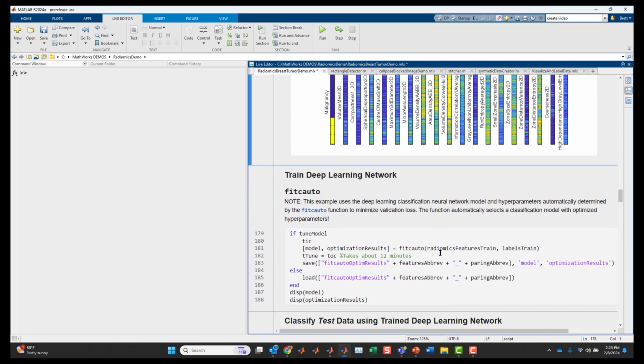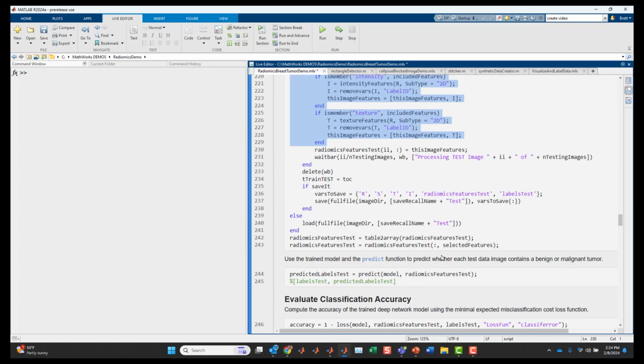What we'd like to do next is to create our machine learning model. For our purposes, I'm going to use fitcauto. This is an automatic selector of a classification model, automatically tuning with optimized hyperparameters. If I were going to tune this model, I would run it through the fitcauto process, and it would iteratively go through several models and pick the best one for me. Again, I pre-saved this, so I'm just going to load up the pre-saved model.